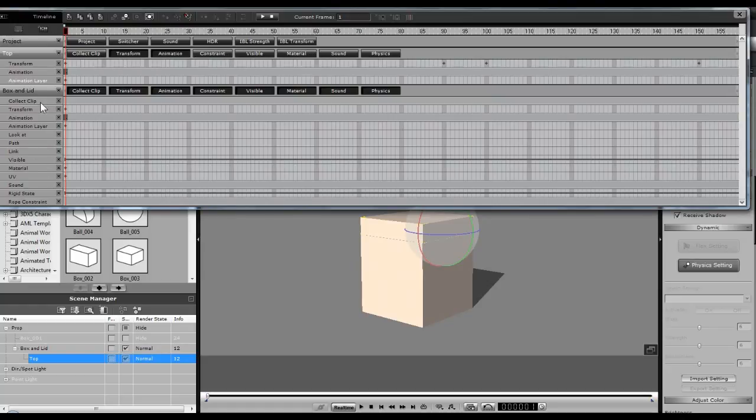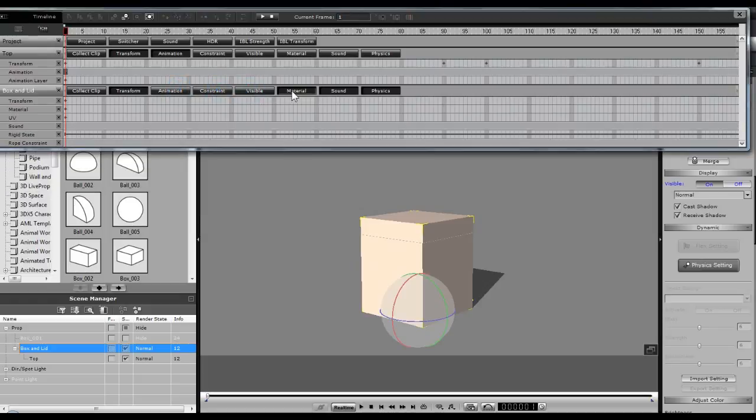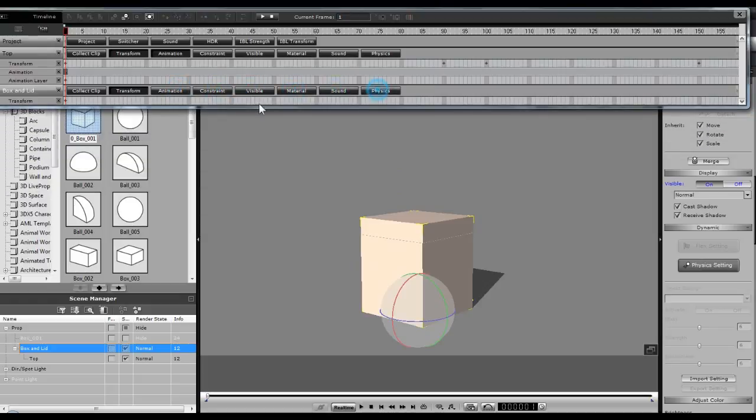So we don't really need all of these keys, say. So I'm going to close collect, animation, constraint, visible, material, sound, and physics. There are none. Doesn't matter. There's no animation here. The only keys that exist are actually on this lid.